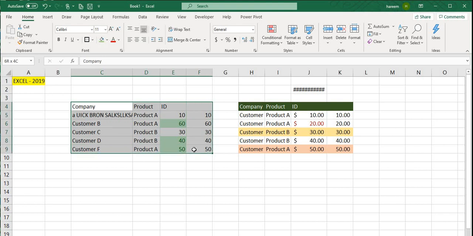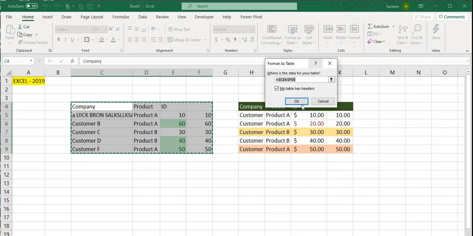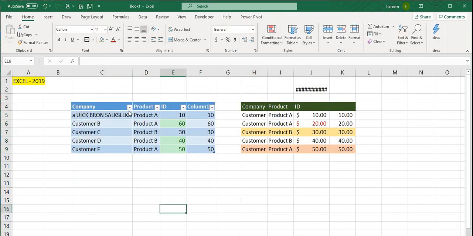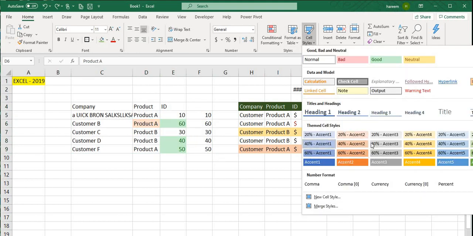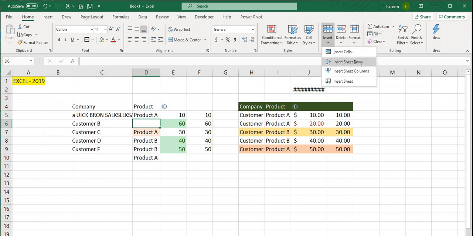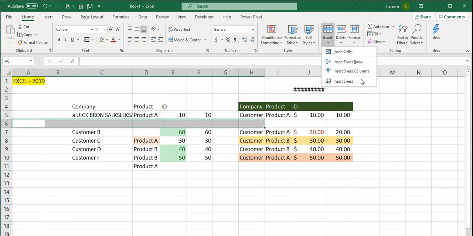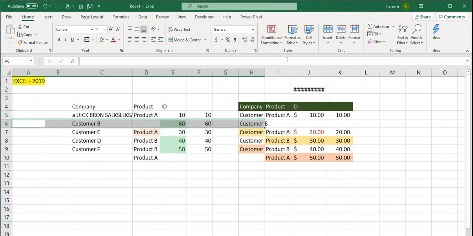Format as table: according to your wish, you can create any type of table formatting. See, this is called table format. Cell styles: if you want to format any single cell, you can format it. Okay, then insert row, column, anything, insert cell. I just want to see one cell added here. Insert sheet rows, a full sheet row added. Then delete, the same vice versa. I deleted the row; you can delete the cell also.